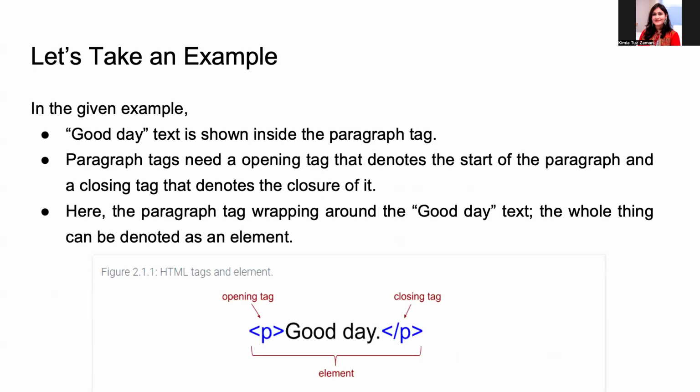All right, now let's make things clearer with an example. Suppose we have some text like the words good day. We want to display it as a paragraph on a web page. In HTML, we wrap this text inside what we call a paragraph tag. The paragraph tag starts with an opening tag that's P and ends with a closing tag that's slash P. So it looks like this: good day, and the closing tag.